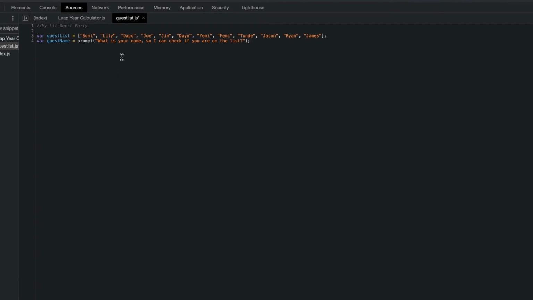Now, the way we will check if someone is on the list is something we call includes. It's dot includes. So let's say the list we have here is guest list. Then we do dot includes, and we want to put the guest name in there. What this actually does is check in the guest list to see if the name is in there. So it's checking in the array to see if the name is in the list.